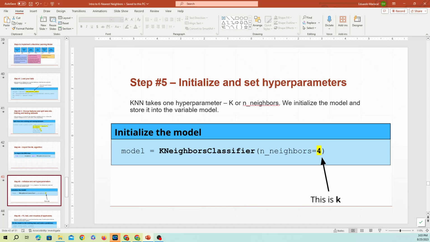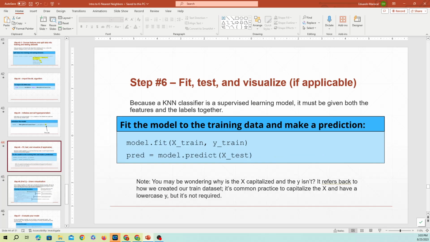And then we want to fit, test, and visualize if applicable. So now we're going to fit our model based on our data. We're going to use the model that we just created with the k value of 4. We're going to fit it to the X training and the y training. Now that our model has been fit, that it has been trained, fit means train, we're going to use our model to predict what the X test values would be. So we're going to plug in all the X tests and see what it predicts. That's going to be our pred.